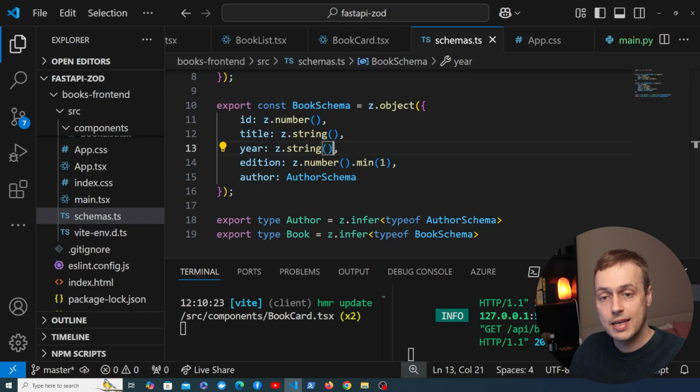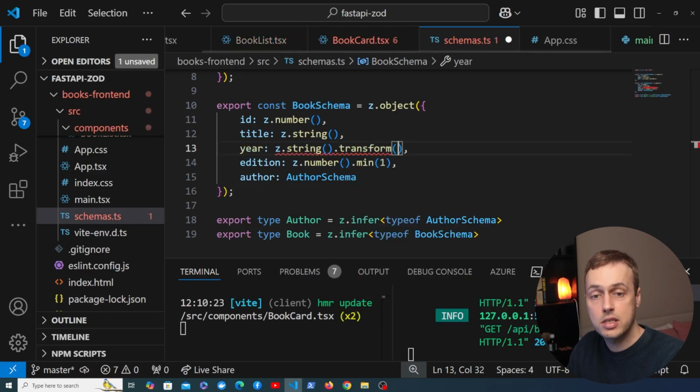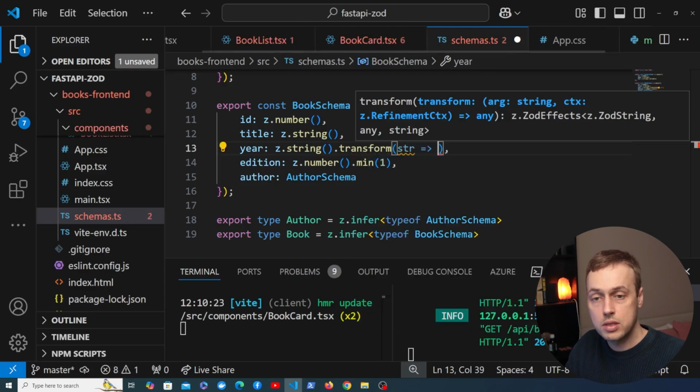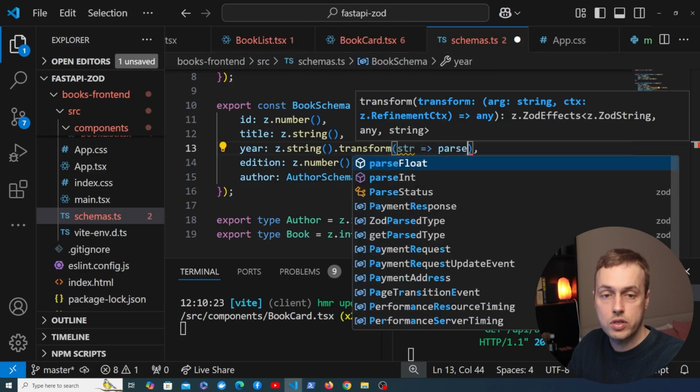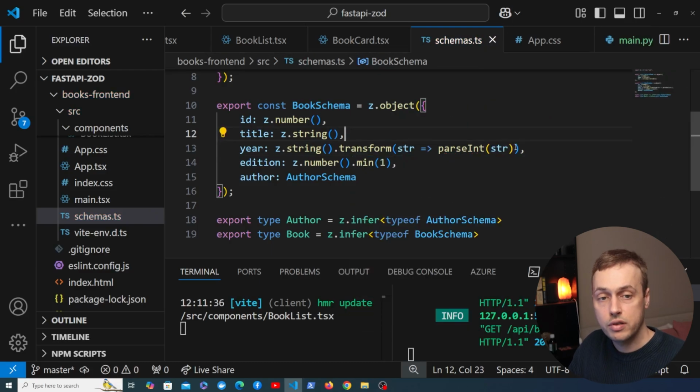After we parse this as a string, we can then call another method that's chained onto that, and that's the .transform method. So this is going to transform data after it's parsed. So for example, here we can take the string that we get back from z.string, and we can then call the JavaScript parseInt function and pass that string into the function. Now hopefully that's going to work.